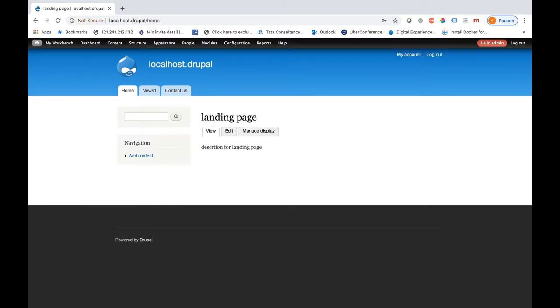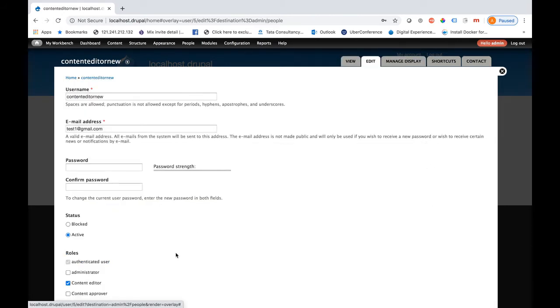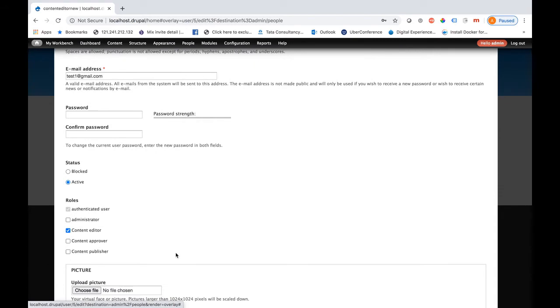So I'm logging in as a super administrator. I'm going to People. I can see the list of users. You can see the username content editor, which I have just shown you creating as a new user in the system, and he is by default having the role content editor. Later on you can also change his role. You can assign multiple roles to this particular user, for example content approver, content publisher, as per the available roles in the system.